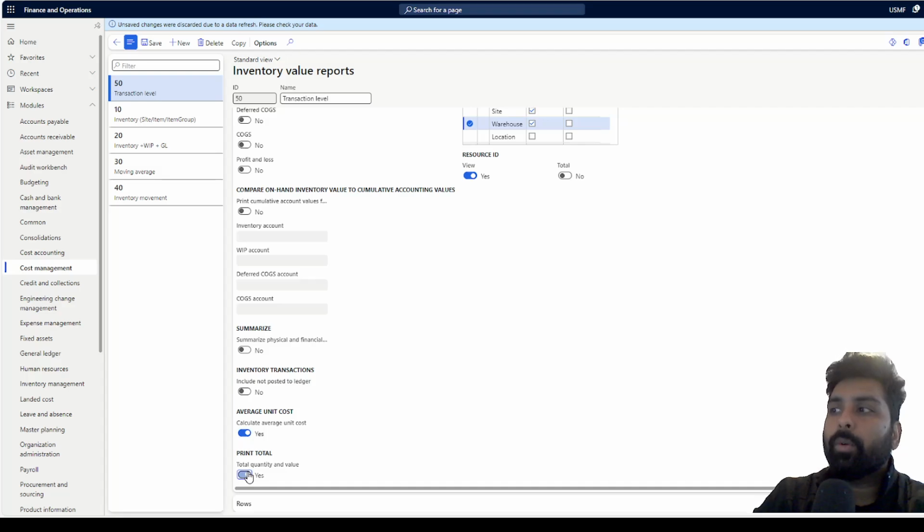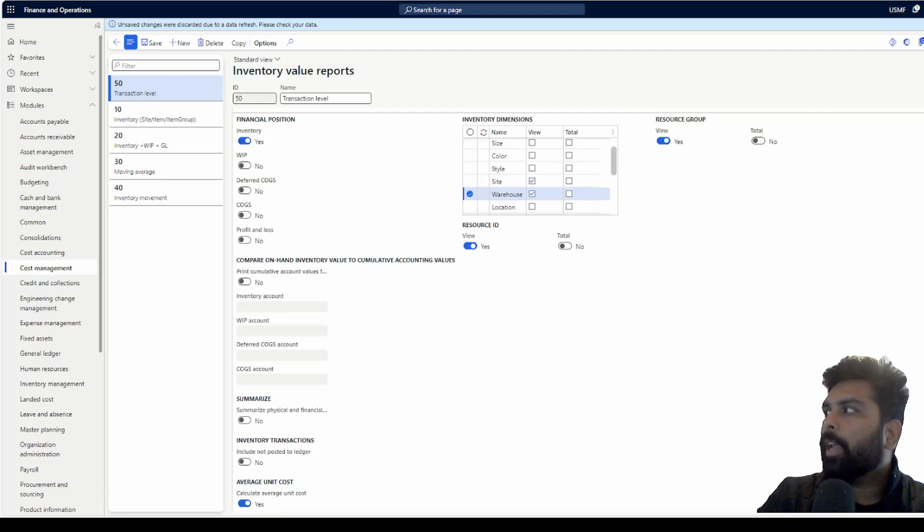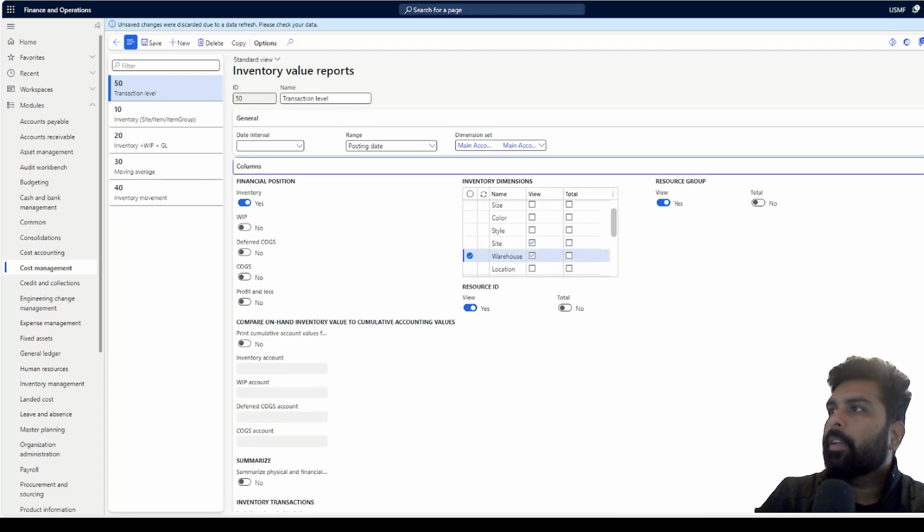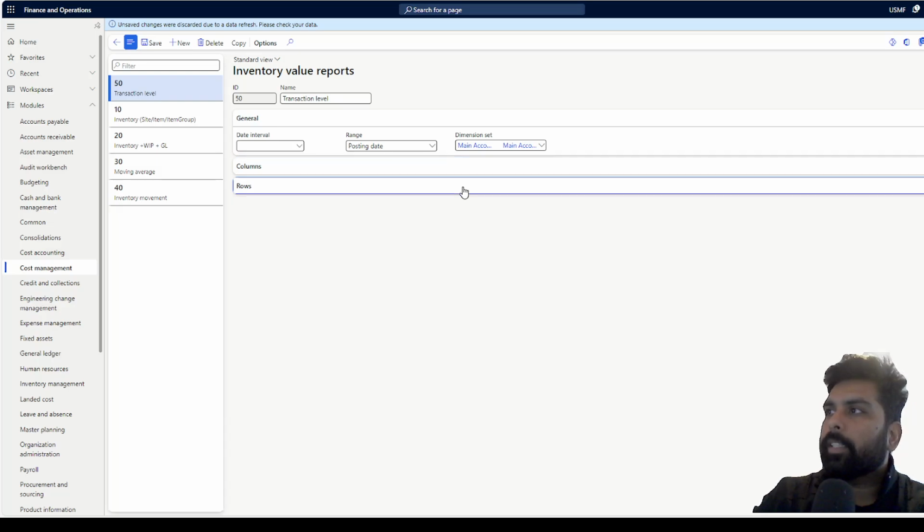Do you want to print the total quantity and value in the end? Yes, we can print it, so I will enable this here. Okay, so now I have created this. I am done with my columns. Now let's define the rows.